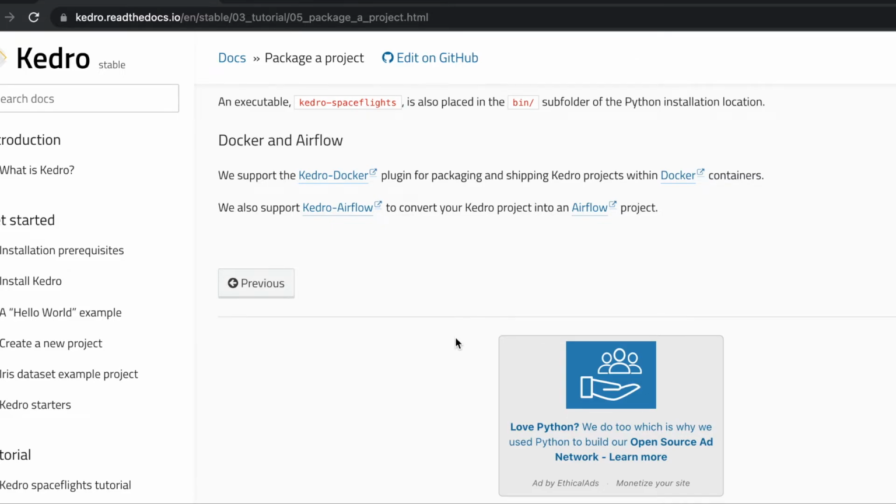The community has created the Kedro Docker plugin that can be used to encapsulate Kedro projects within Docker containers. Meanwhile, Kedro Airflow enables you to convert your Kedro pipelines into an Airflow project.